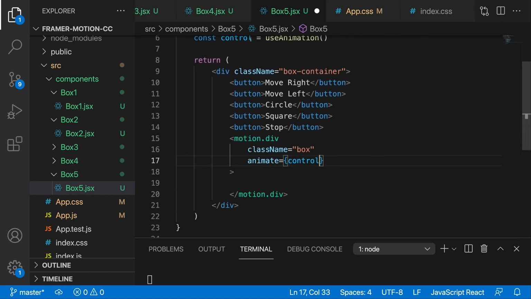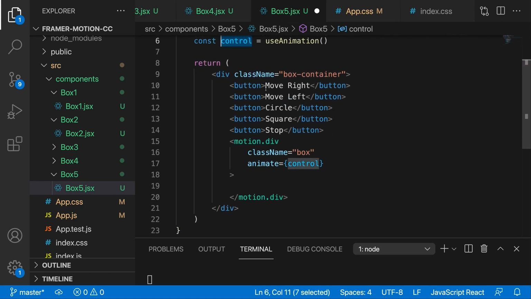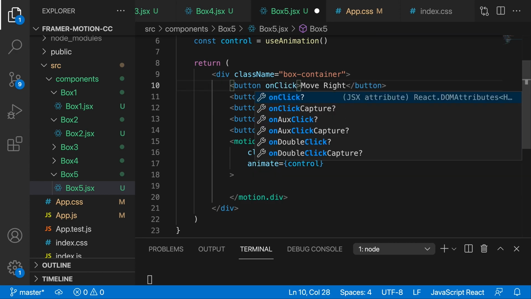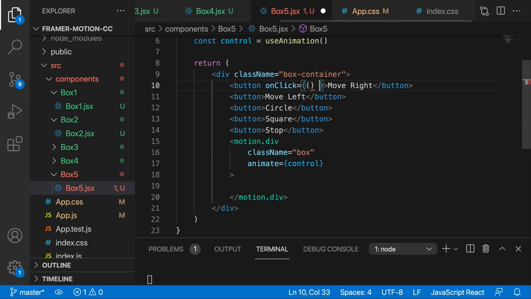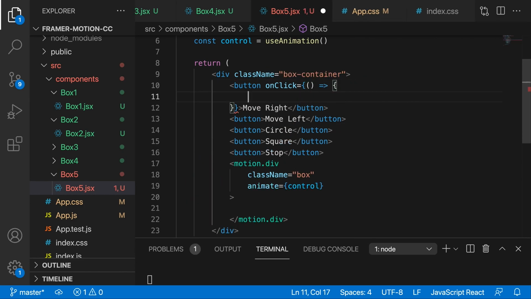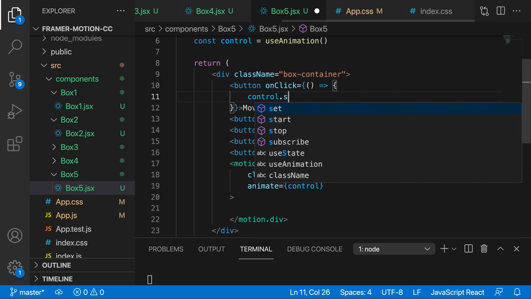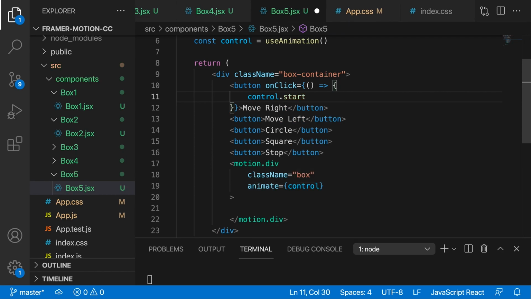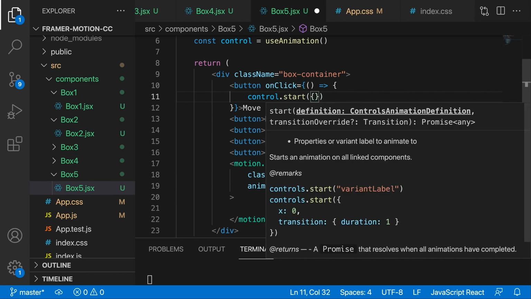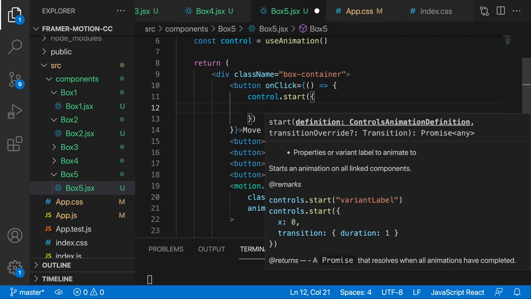Now, how do we define our animation? Well, now what we can do is basically on a click. So let's say we want to click on this button, and this is going to obviously call a callback. And basically on a click, what we ultimately are going to want to do is use control, and we want to start an animation. And so over here we can say dot start. And then over here, as usual, we can just define a simple animation.